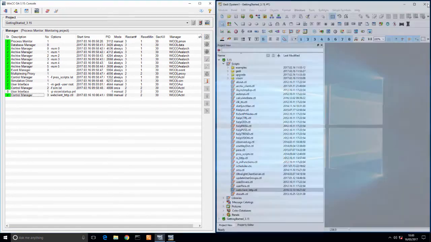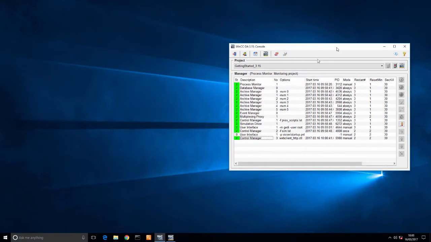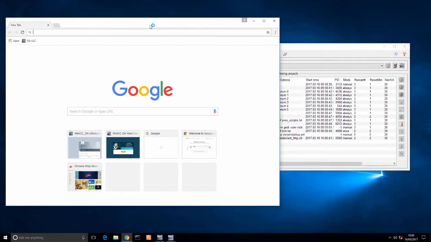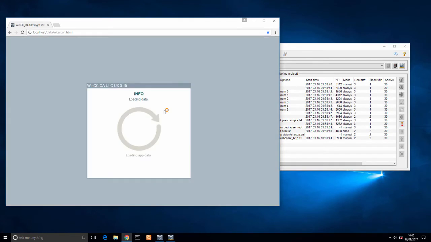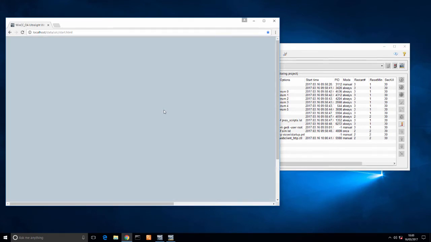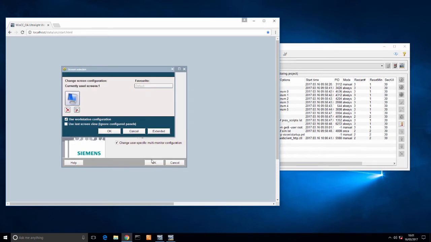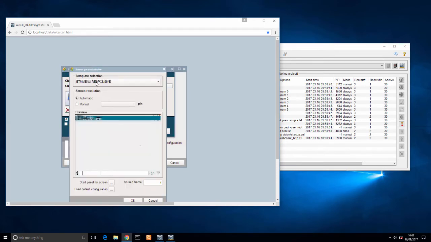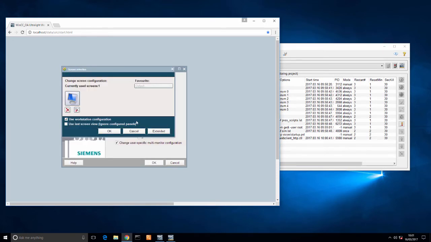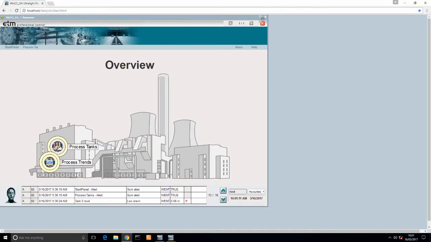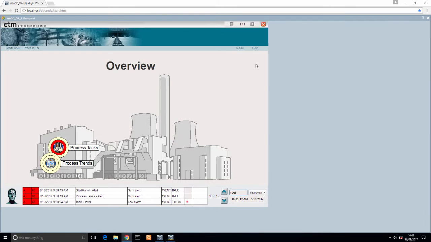I do not need the Gedi anymore, so I'm going to go ahead and close that. I'm going to pull this down right here, open up a web browser, go to my HTML5 client, which is the ultralight client, and it immediately gives me a login screen. I'm going to check my multi-monitor configuration here. I have a responsive design selected, click OK, and immediately there is my web client up and running.